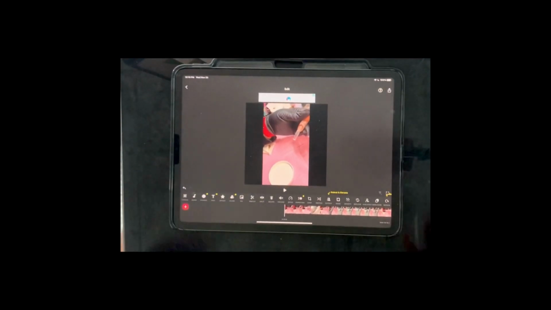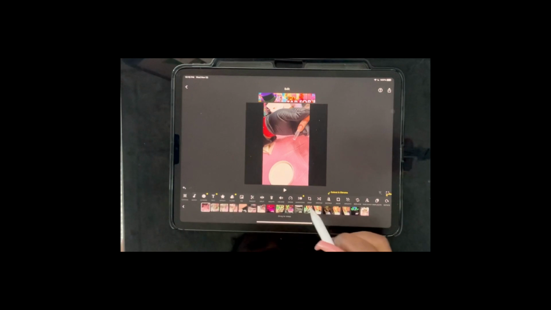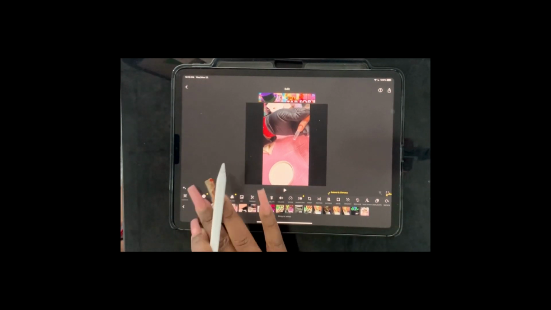Okay, so now that you have your video clips all lined up how you want them, we're gonna get right into video editing.